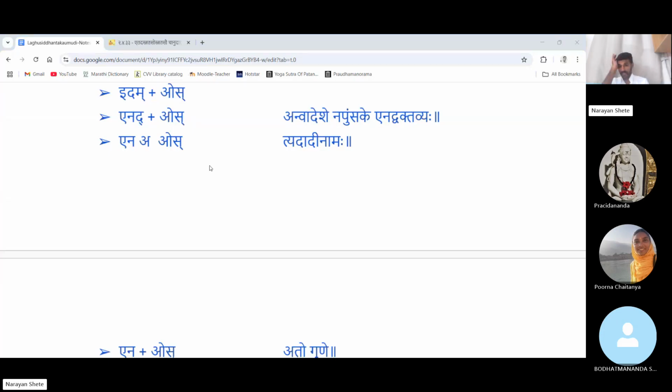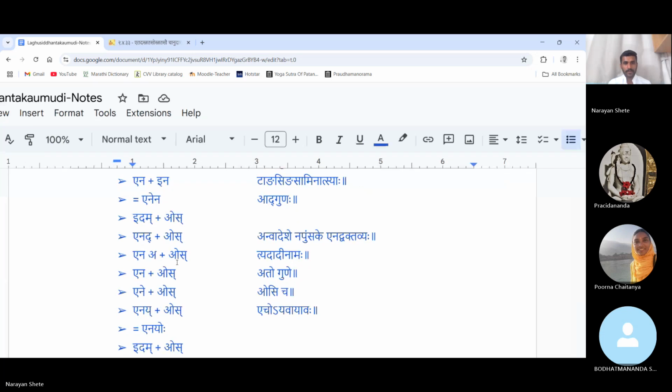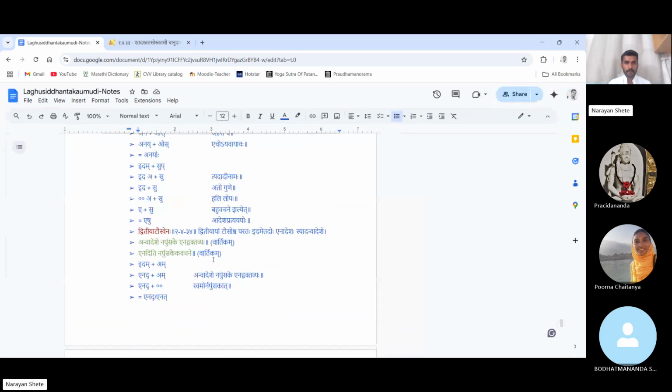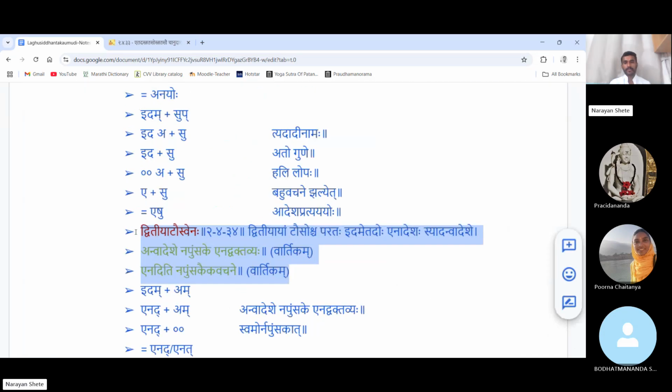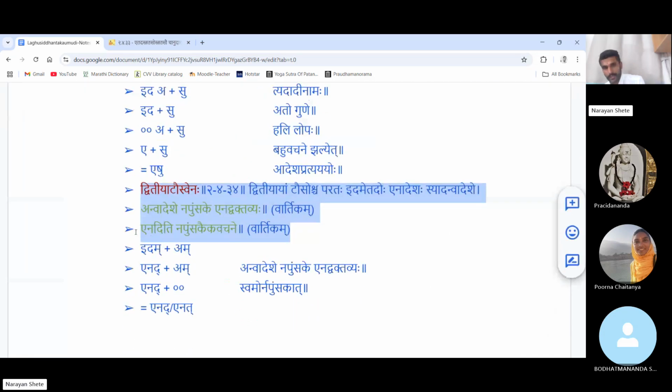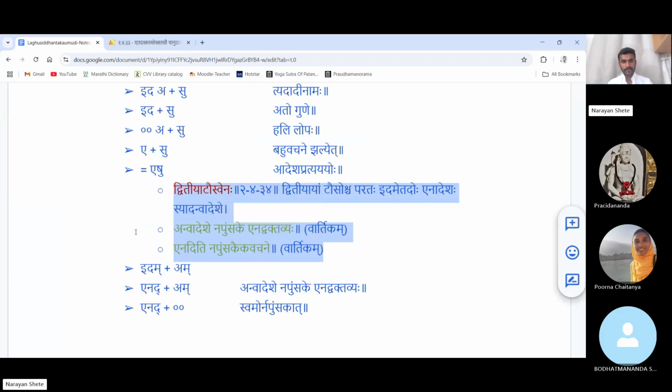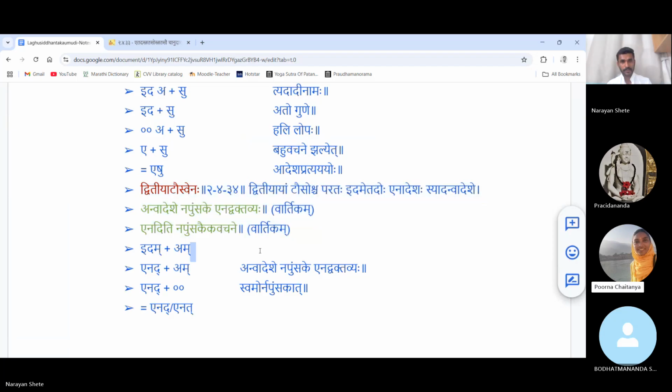For ena adesha, we can use dvitiya tau svena. And for ekavachana, vibhakti ekavachana, we can bring it by this enaditi napunsaka ekavachane vartika. So both the vartikas are done. Dvitiya tau svena, this sutra is also done. Here idam shabda in napunsakalinga gets over. Is idam shabda clear? Yes. We'll move to the next shabda.